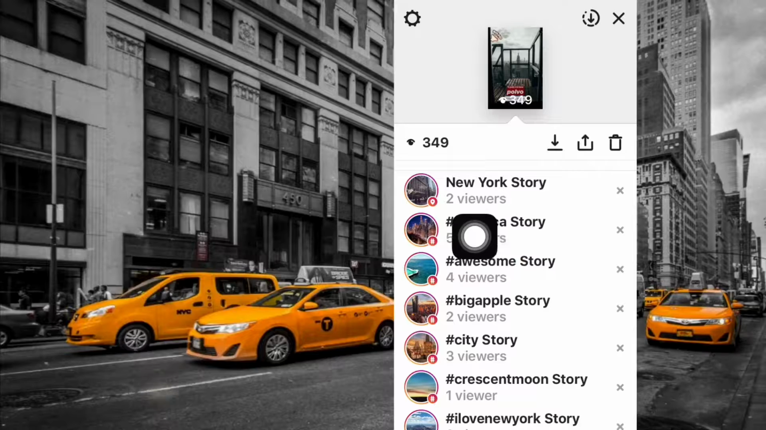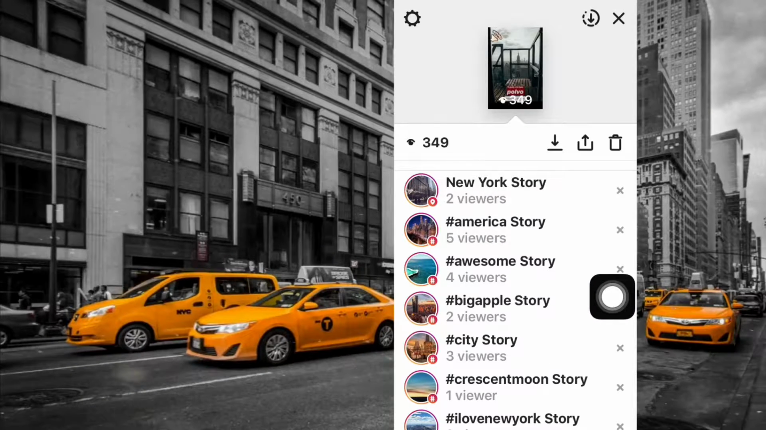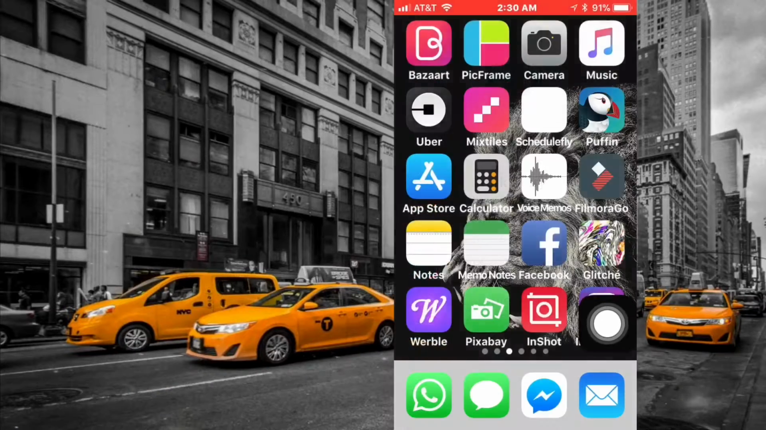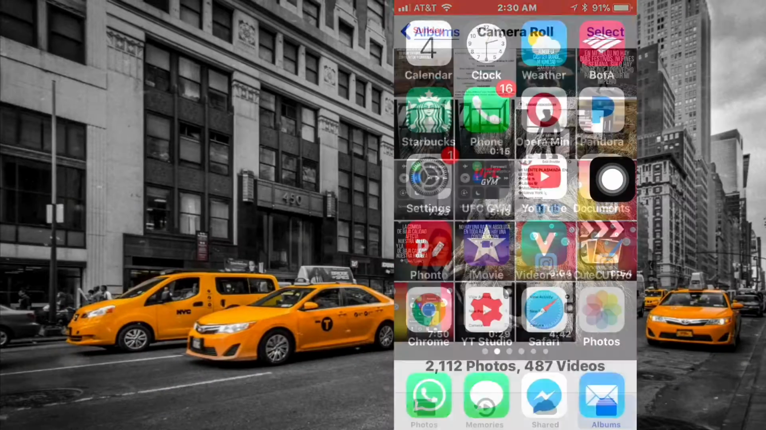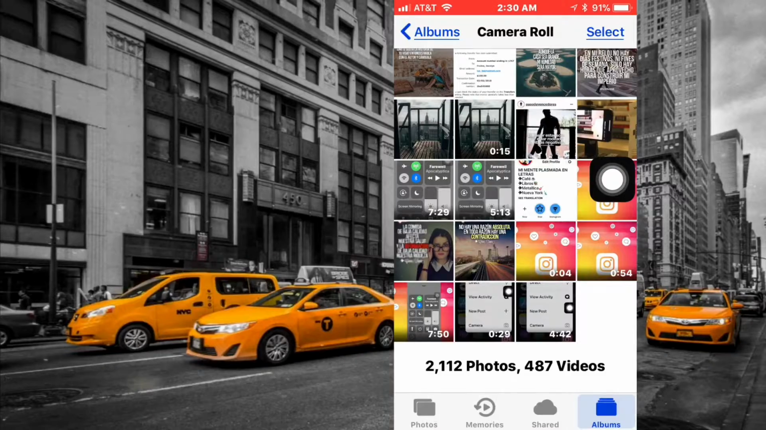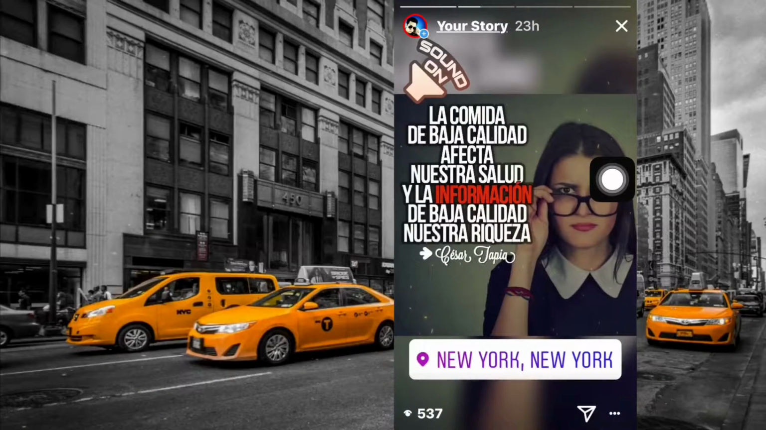So the only tools that you have to add to your Instagram stories are location and hashtags. And I'm gonna show you a couple more screenshots. And here in this story, I had 537 views just by using location, as you can see, and hashtags.